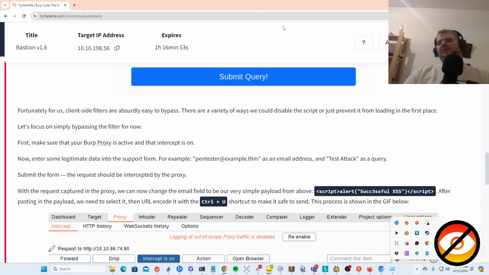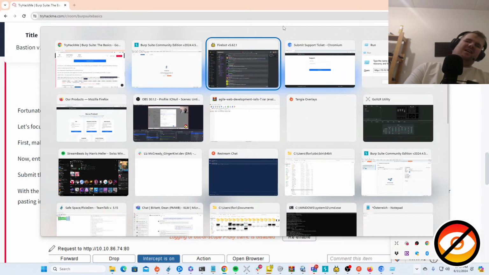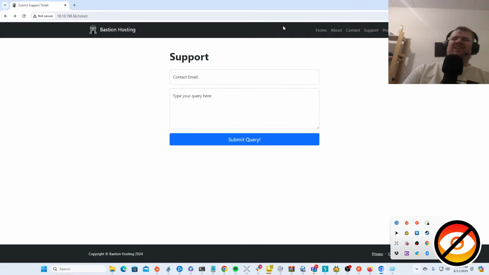I am so stupid. We didn't fill it in yet. Firefox, submit support ticket. Oh my god, I am not with it today. I'm so sorry, guys. Contact email, required. Contact email blah@blah.com. But the request isn't sent yet.